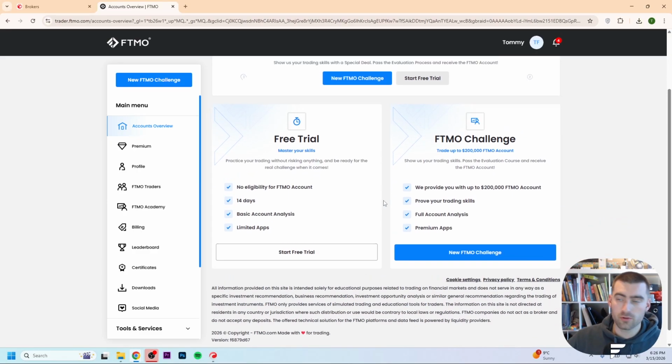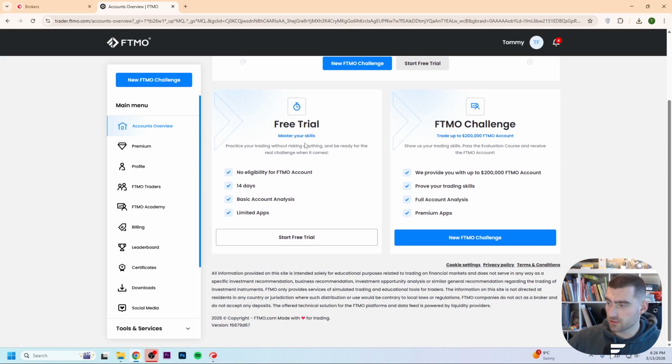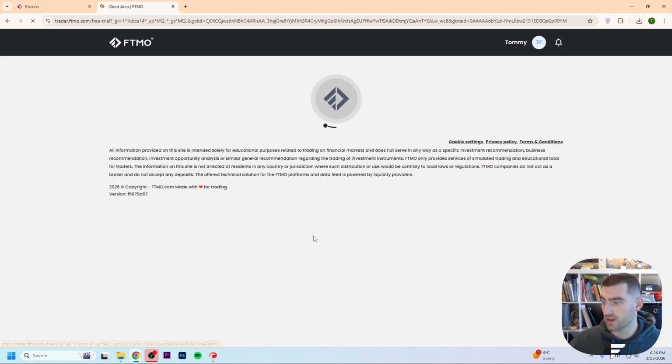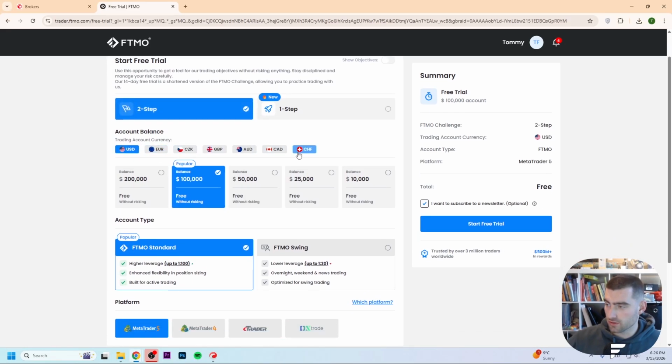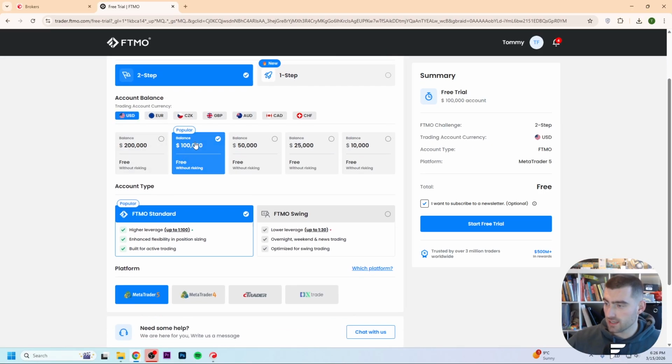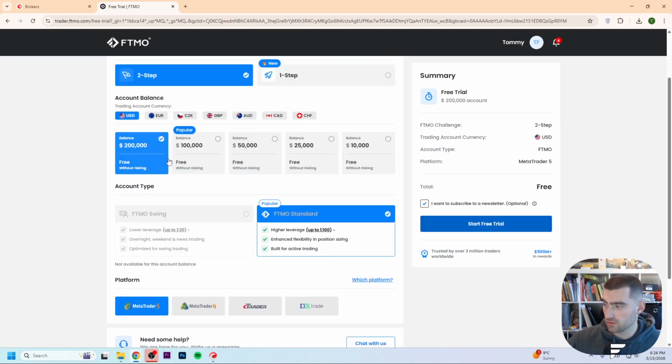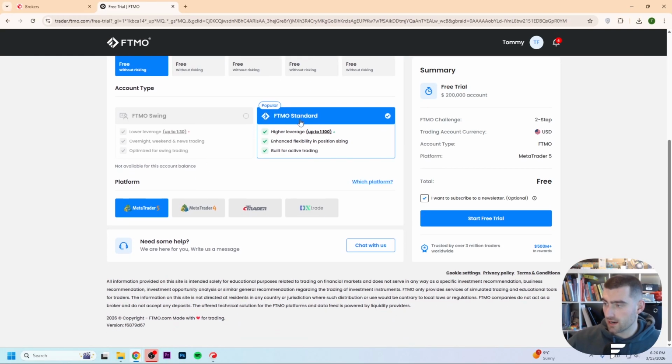Then when you create an account on FTMO, so let's do Start Free Trial, it will load exactly the page right here. And if you now click here on two-step is fine, select your currency, so let's do US dollar, select your balance, so let's do 200k. Then the FTMO standard is fine, and now the most important part will come.